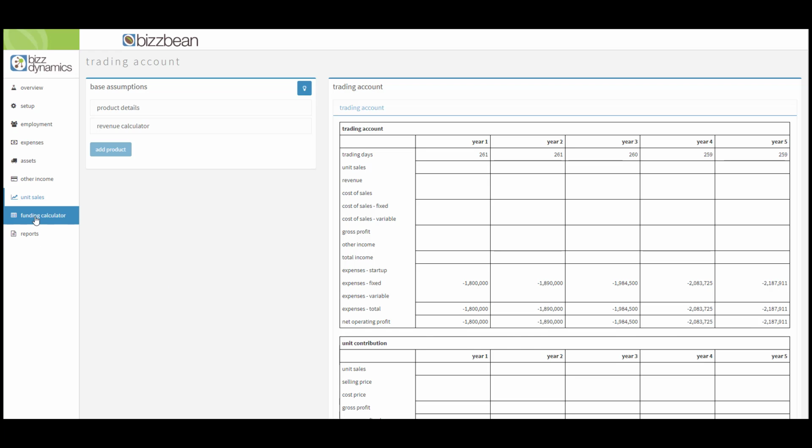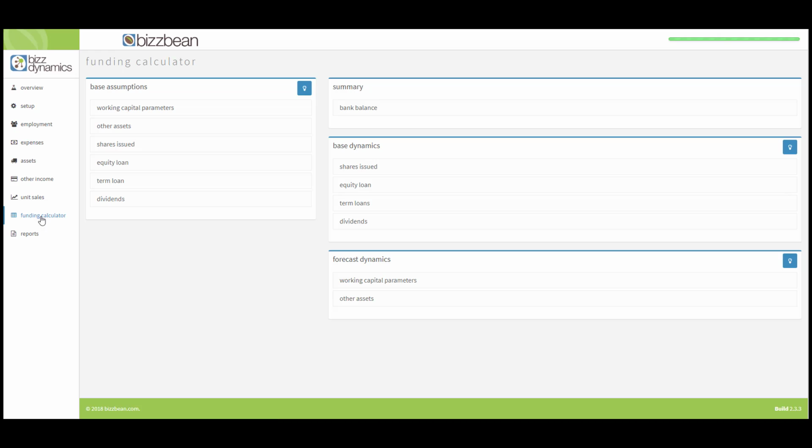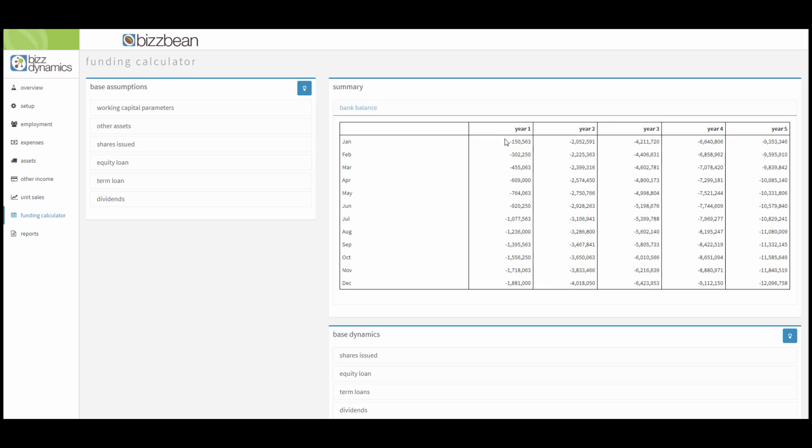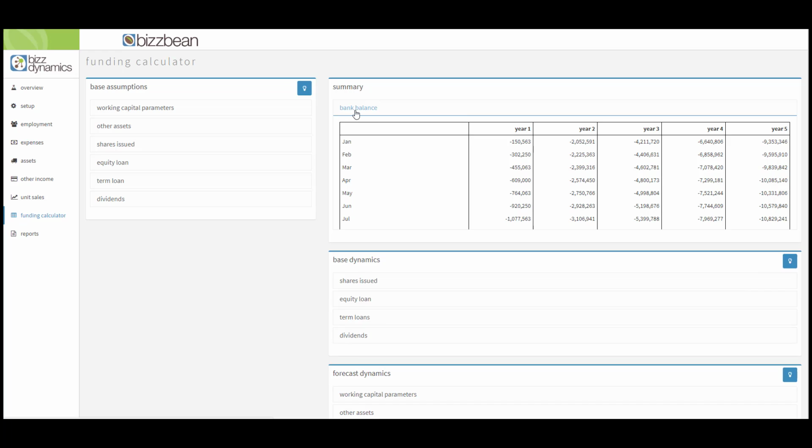And while we're here, let's go and have a look at the bank balance. So if we go to the funding calculator, we look at the bank balance, and you can see the bank balance has the deficit has accumulated, and you'll notice that interest has started to kick in as well. We'll explain the interest calculation in the reports at a later stage, but you can see that this is the deficit bank balance that is forecasted until we bring some income into this model.